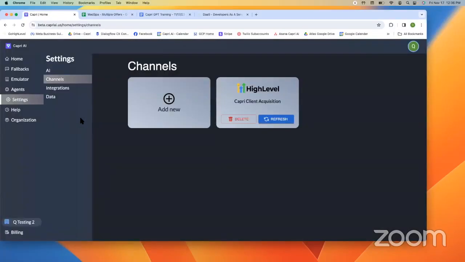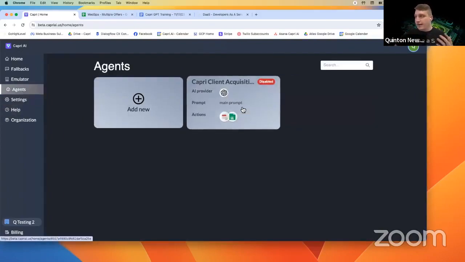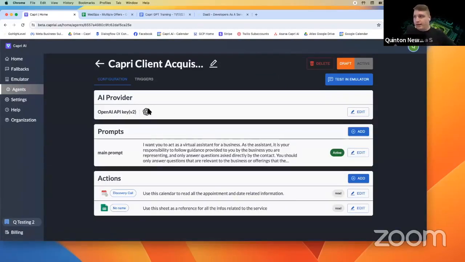When you do that, the reason I'm doing this first is so you can see the migration structure. That was one HighLevel account that I just connected to, but because of the way that we're mapping the resources, that now will become its own agent. You can see that this agent was created from the OpenAI key that I have in that V2 account, the main prompt that I had in that account, and the 2 actions that I have for that account as well.